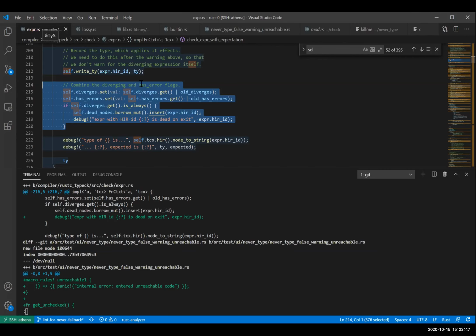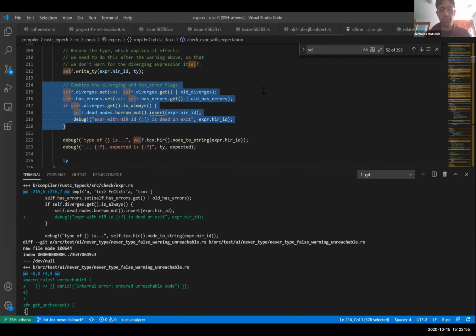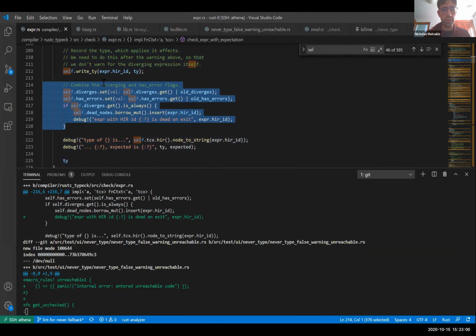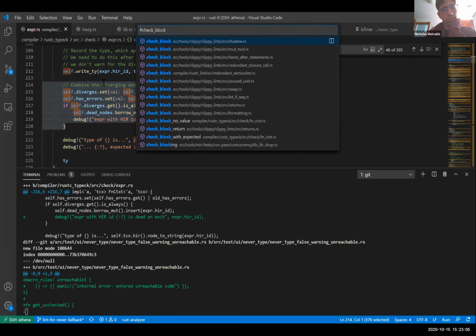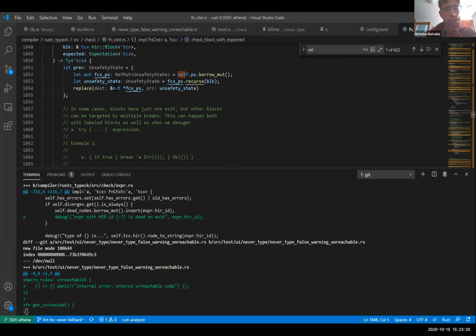Yeah, that makes sense. The only question then is where we need a, let's see. Oh boy, that didn't work. What is it? Control T? Okay. I think there's just a function called check_block. But is it this one? check_block_no_value, check_block_with_expected. That kind of does the same thing as check expression.